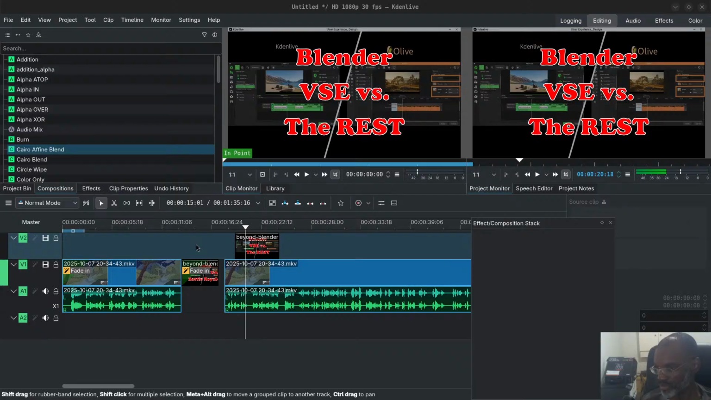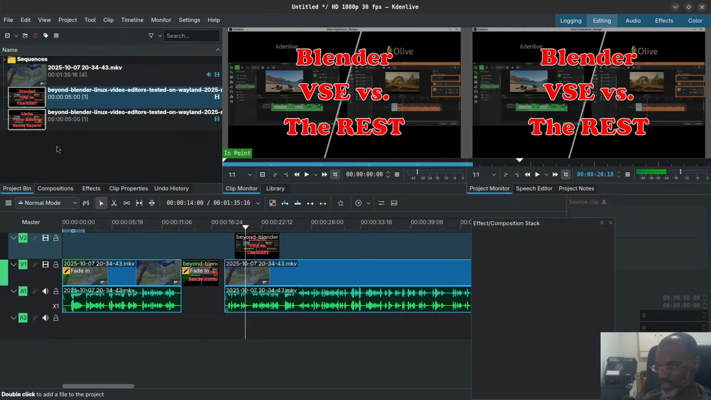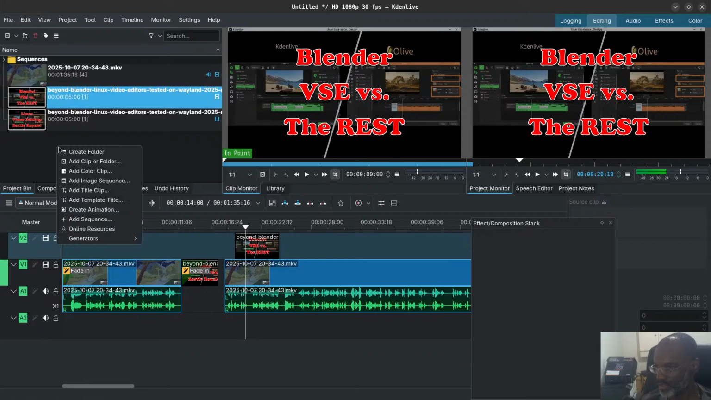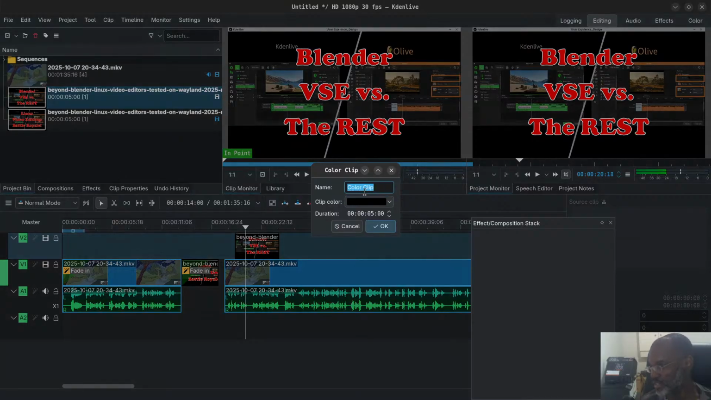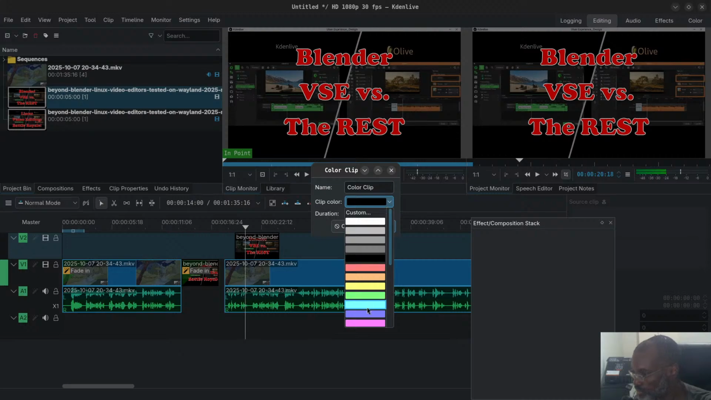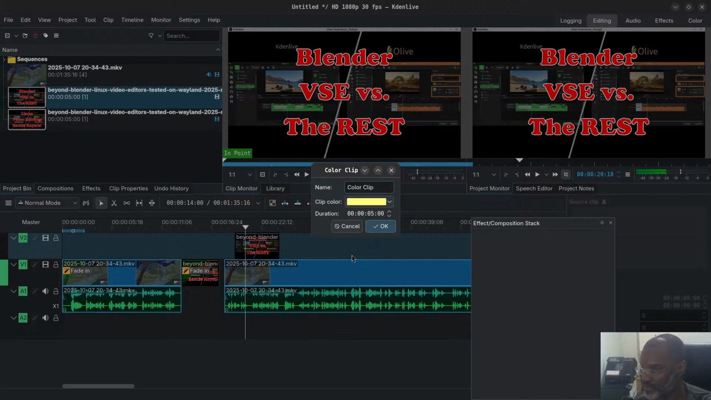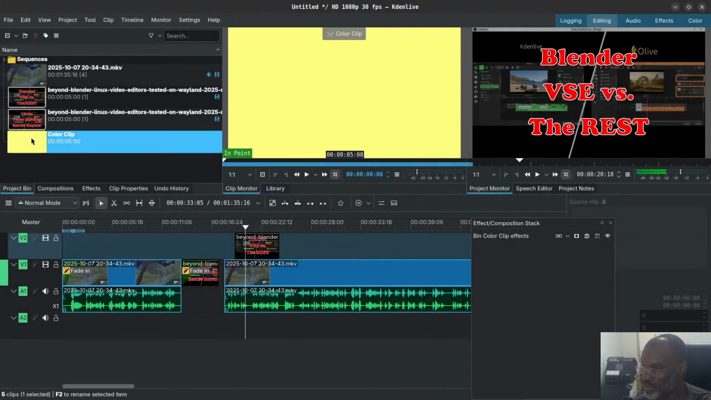What? Okay, so this says right click here. Oh, in the project. Oh, it's in the project bin. Sorry about that. So it says you have to go back to the project bin. You right click here. Then you can add a color clip. Okay, there we go. So color clip, and then I can choose a color. Let's change this color to, okay, yellow is fine. Okay. So that's yellow. That's exactly what I wanted.